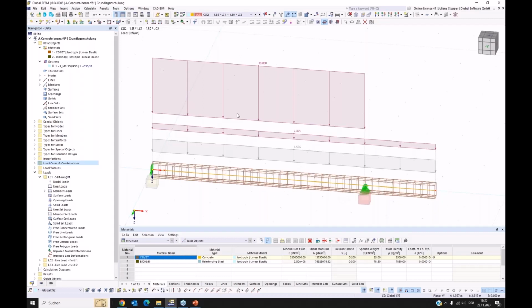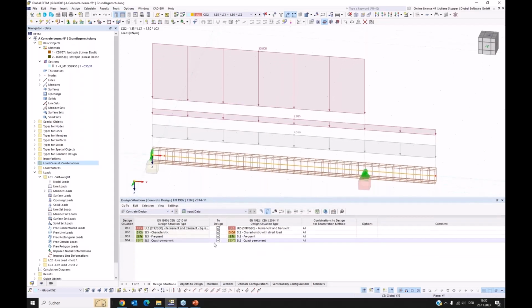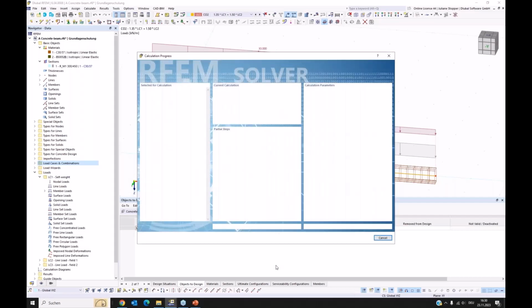We can now solve this model. Therefore, I want to go to the table. We have here in the table also at the bottom the concrete design. And here you can define input data. For example, I don't want to have this design situation solved now. And then you can have a look here. We have only one member, and we can start the design. I press on this button and the design is started.